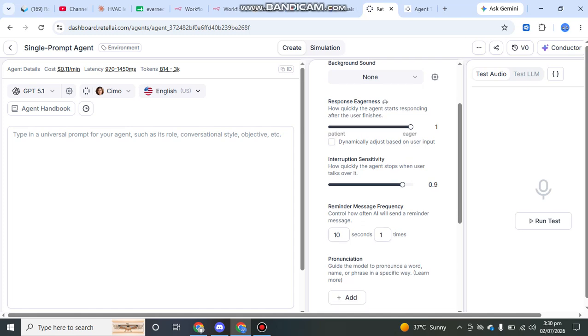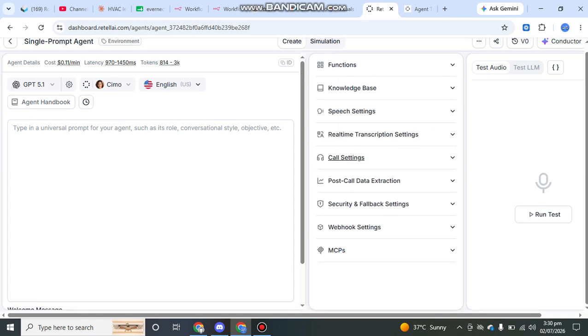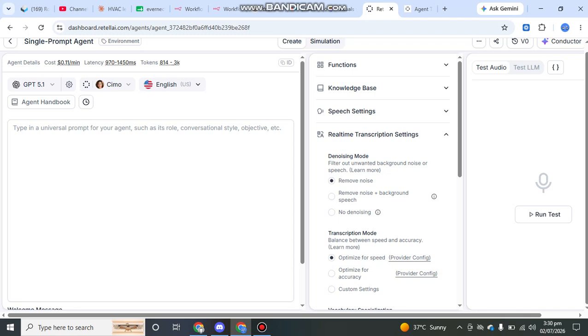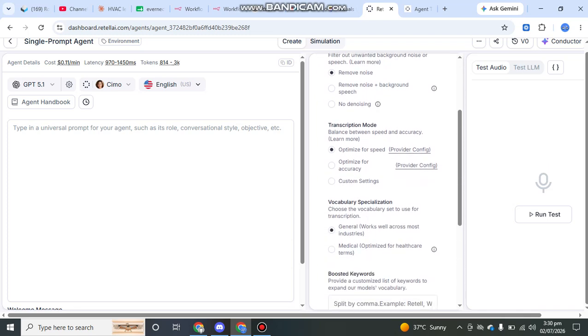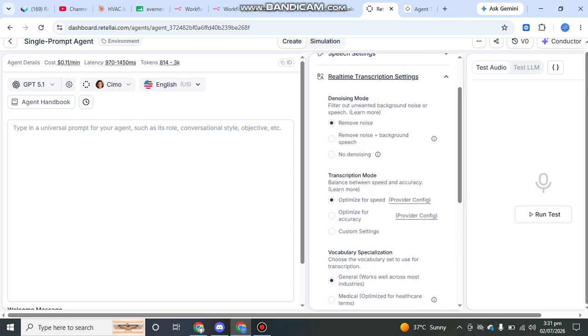So that's it. And the next we have is the real-time transcription settings. Transcription mode is basically how the customer's speech is converted into text. Every time someone speaks, it will first transcribe their voice into text and send it into a model, like the brain. Here you can configure transcription behavior, language options, and different settings.